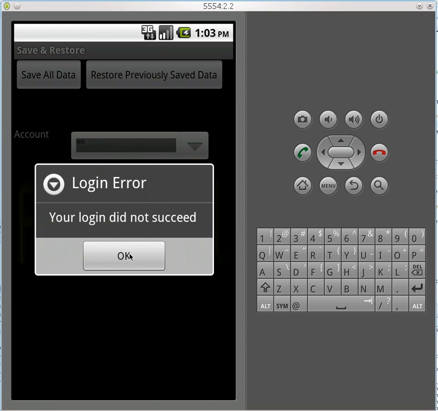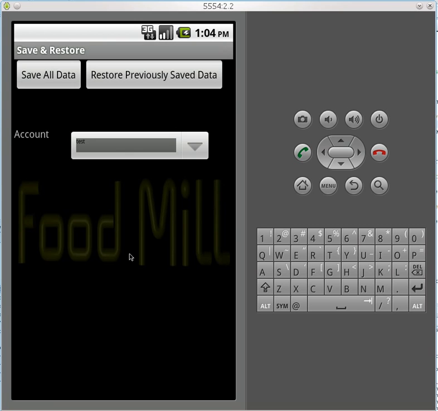The login did not succeed because I already have an account called Test on the FoodMill server, but it has a different password. This is what you'll get if you try to create an account that already exists.